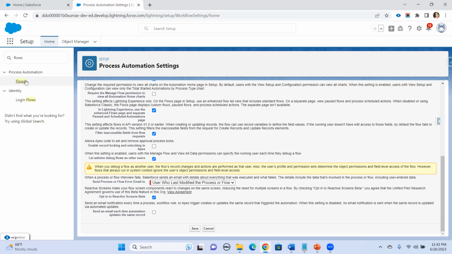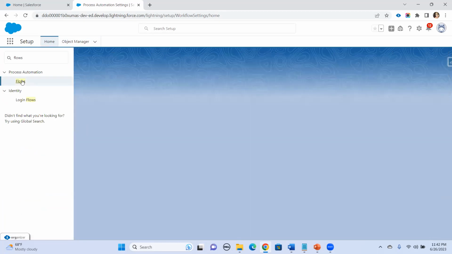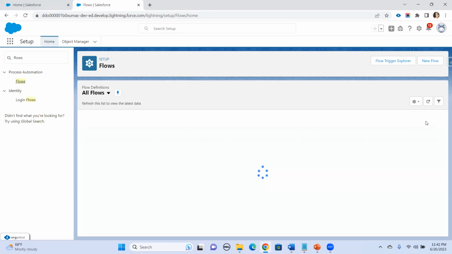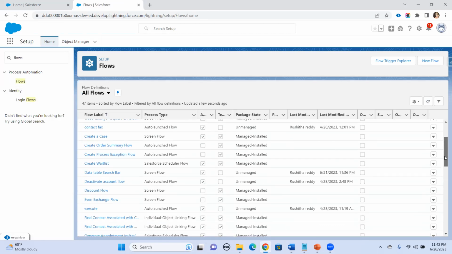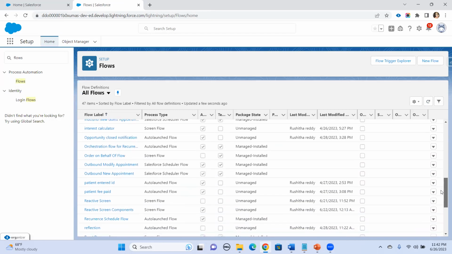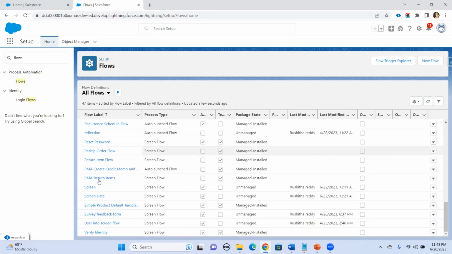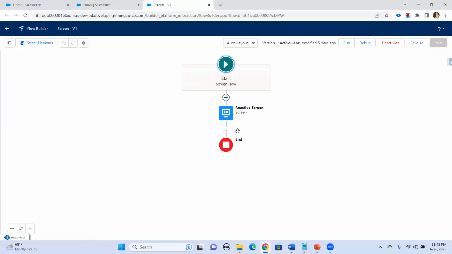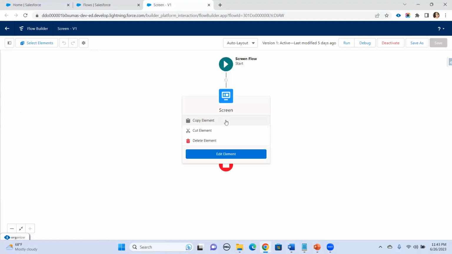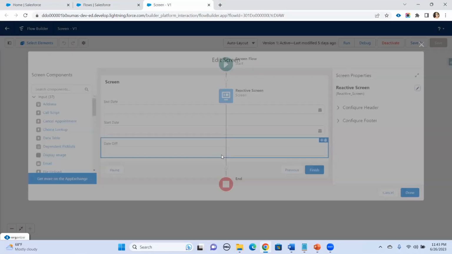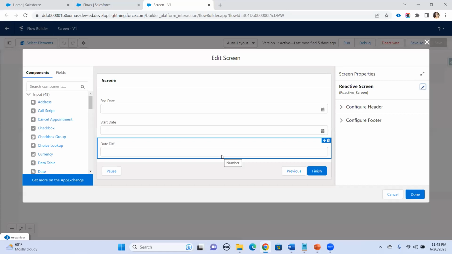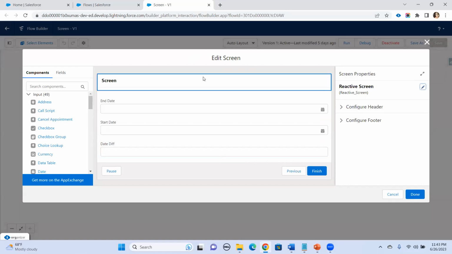By opening flows, here I have already created the flow, which is for reactive components. Now I'm going to run this flow. So first, to set up the reactive components, we need to choose the screen. And by choosing this screen, first we need to label our screen.